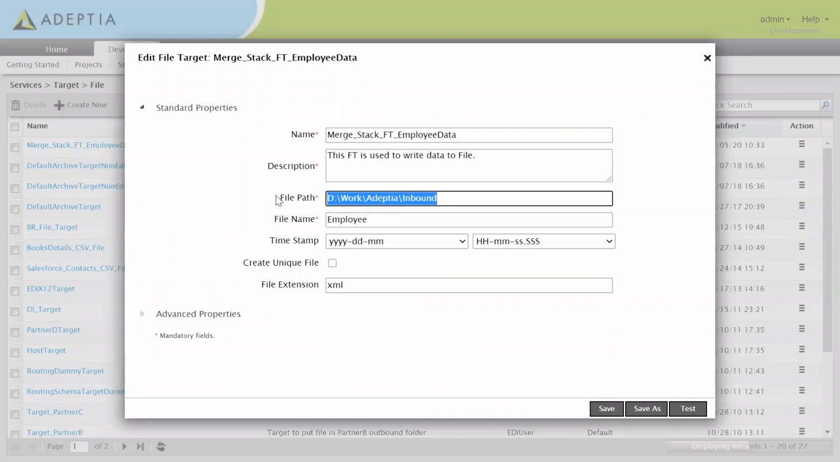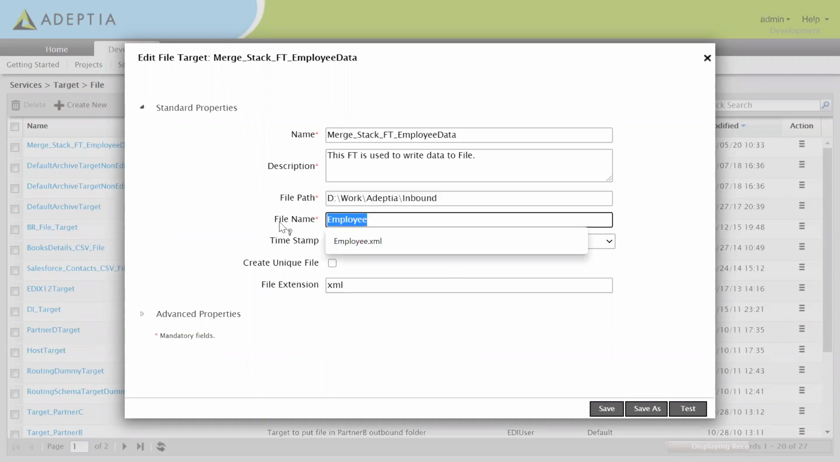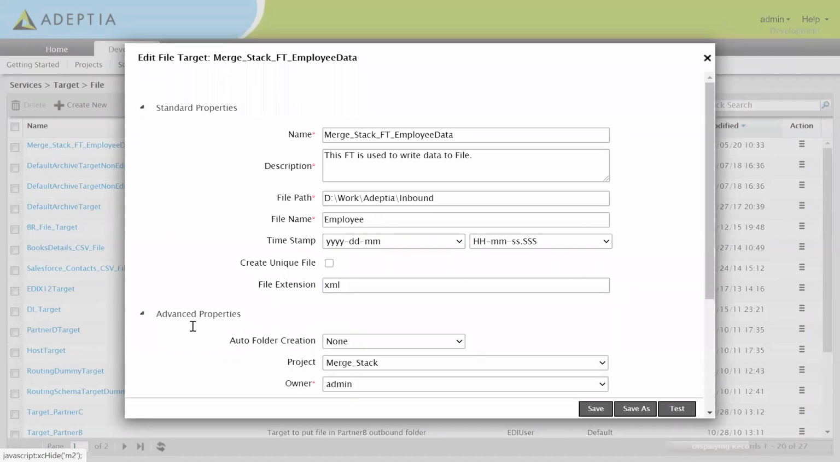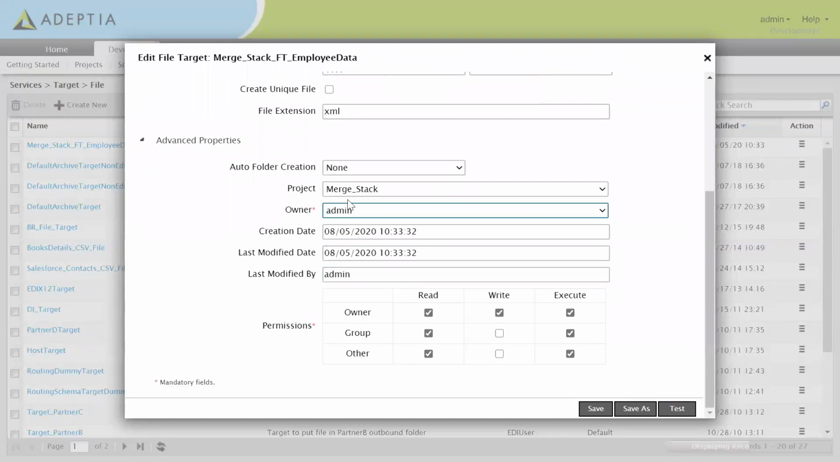This is the path where the file will be generated, and this is the file name. To get a unique file name, I have added a timestamp, so whenever a file is generated, it will come up with the timestamp. Or you can use the option create unique file, so you'll always get a unique file name. The file extension I gave as XML. Again, the advanced properties are the same. Assign the project and give the proper permission set.